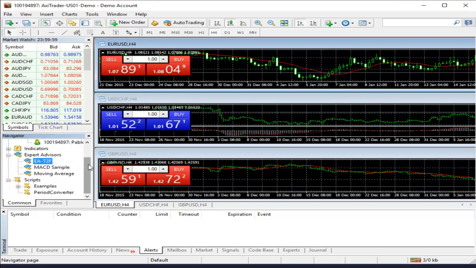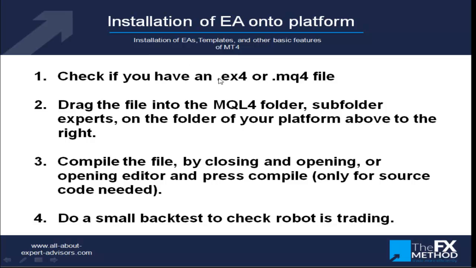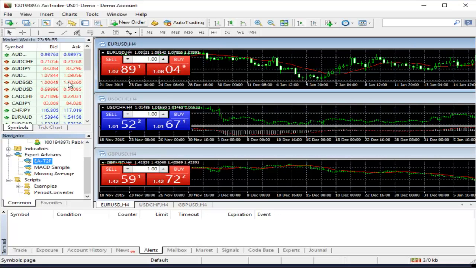I hope you can do this at home, and you wrote down the steps. I'm going to put the slide again. Okay, so I'll repeat that one more time. Check if you have either an ex4 or an MQ4 file. Drag the file into the MQL folder, subfolder Experts. Compile the file, either by closing the platform, or I will show you now another way of compiling. And the last step is to do a small backtest on the platform to see if it's really working. Okay, so we did step number one, we dragged and dropped it. Step number two, we closed and opened the platform to compile.